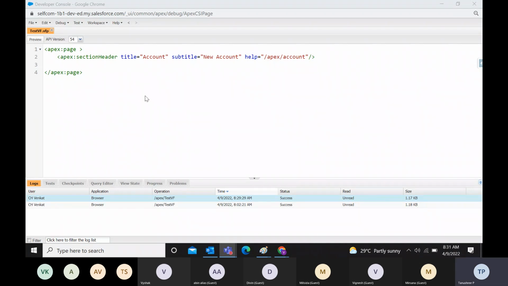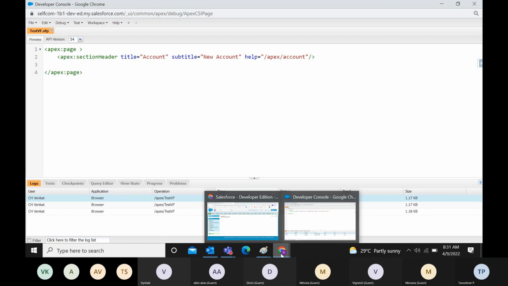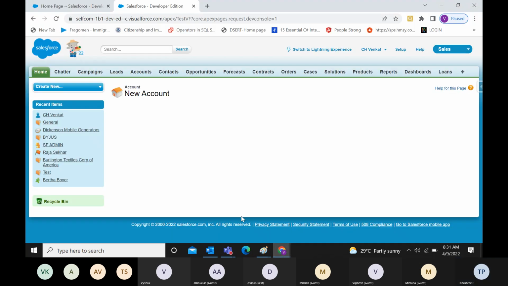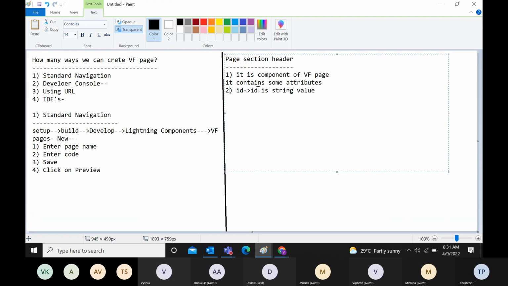You can see the preview now. Click on preview button. The page is created. See the design, the heading part created. Everyone able to see this? Yes, sir. This is the page section header.